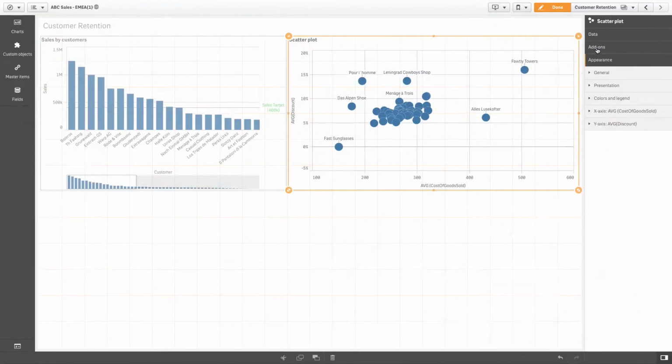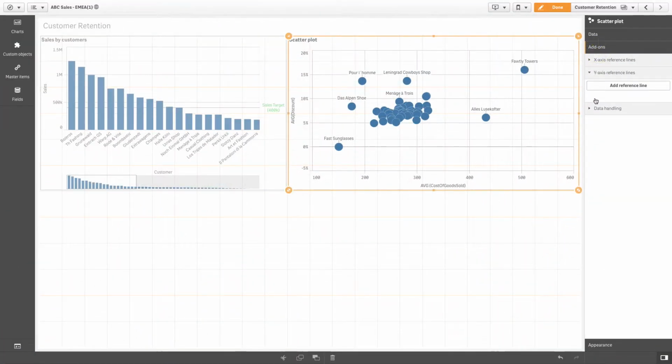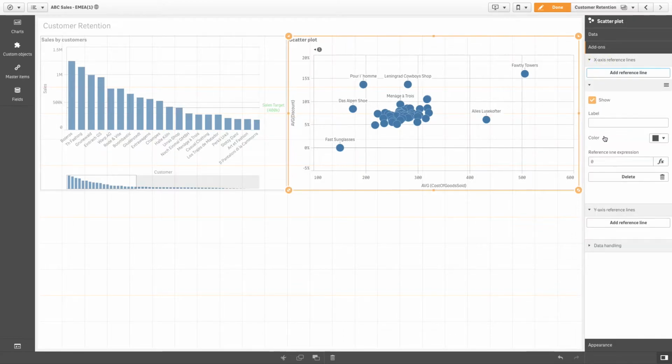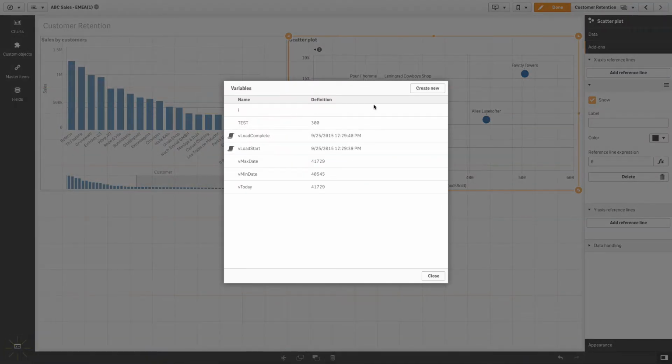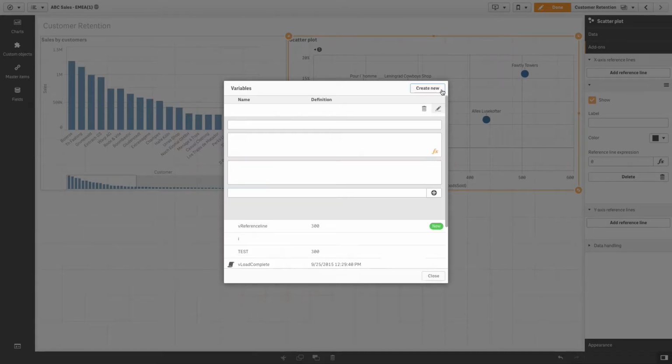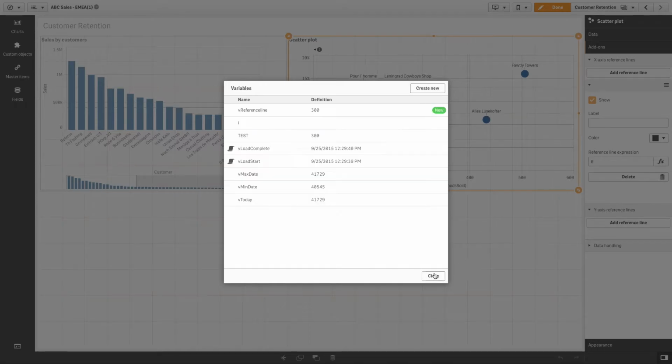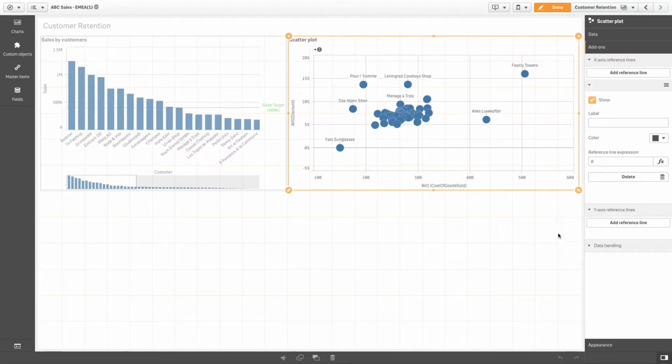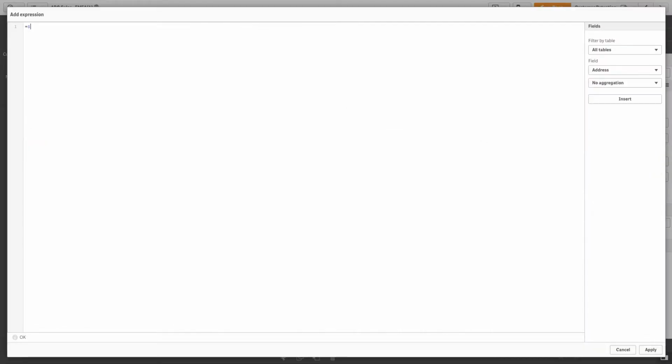Another method is to use a variable value to define the reference line. In this scatter plot, for example, you can add a reference line in the x-axis using a variable. You can use an existing variable, or you can create a new one. In this case, we are going to create a new variable and define a value. Then you can add the variable that you created.